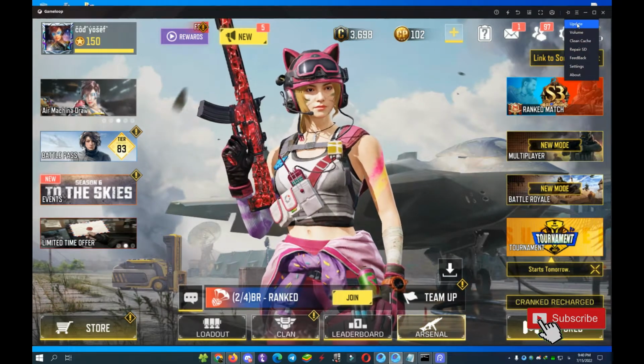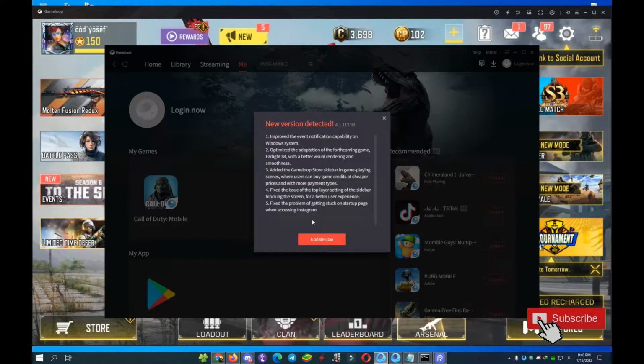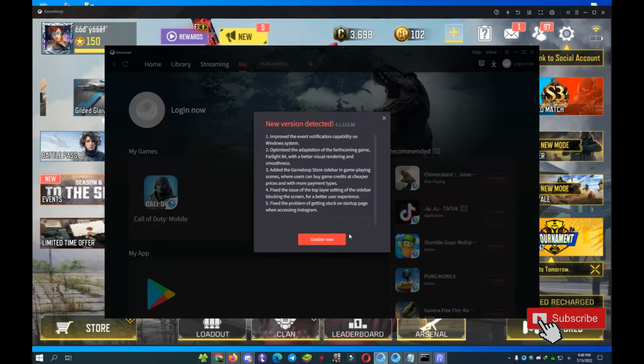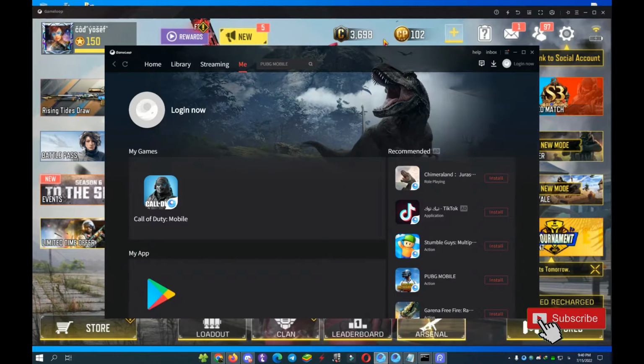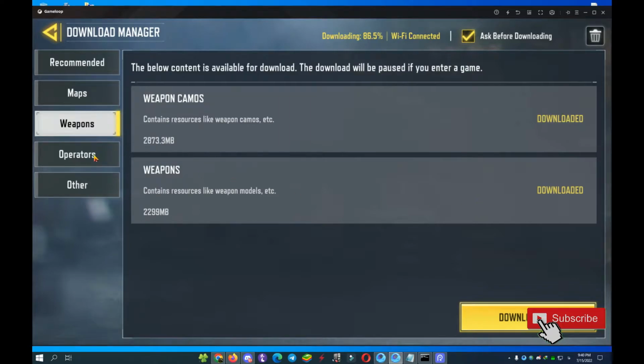Okay guys, today I see a new update for Gameloop. Sometimes you update your Gameloop and after the update you have a problem and you want to go back to the previous update, when it was fine. It's very easy, and with all your resources.